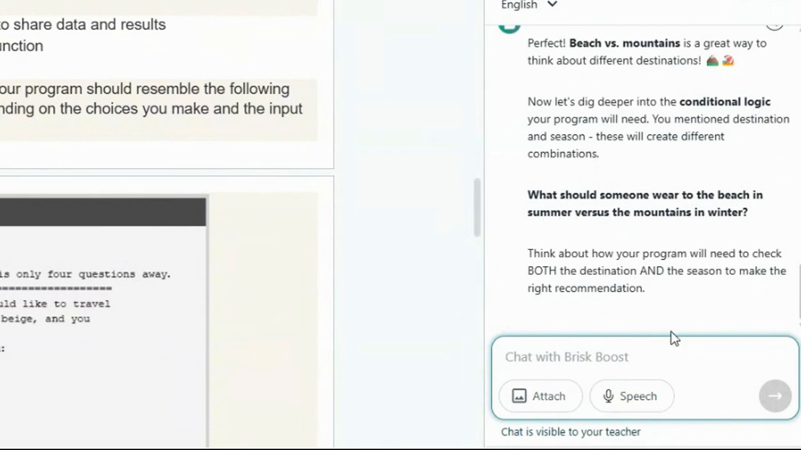See, it's stepping us through what kind of clothing we would recommend if they're going to the beach versus what kind of clothing we recommend if they go to the mountains in winter. Oh, the beach in summer versus the mountains in winter. Think about your program. You need to check both the destination and the season to make the right recommendation. So that goes back to the nested if statements, right?